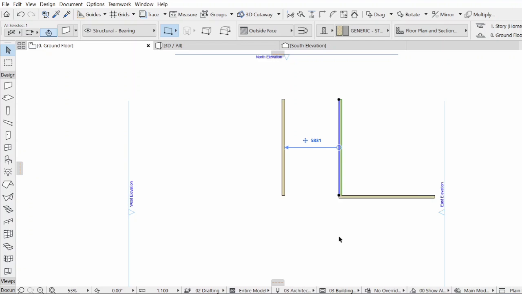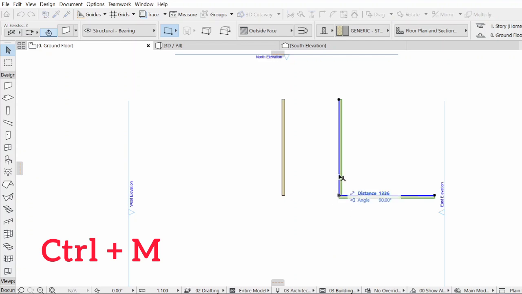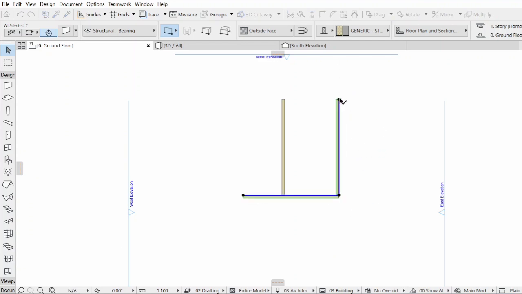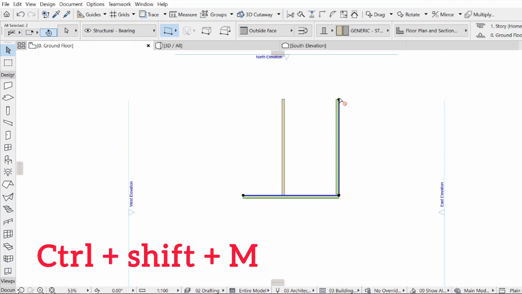If you want to mirror, Ctrl M. If you want to mirror a copy, Ctrl Shift M.